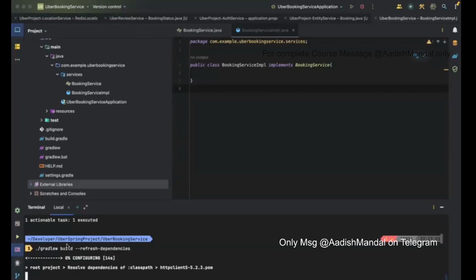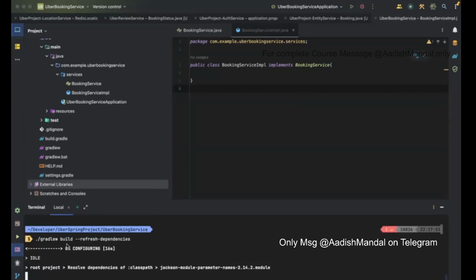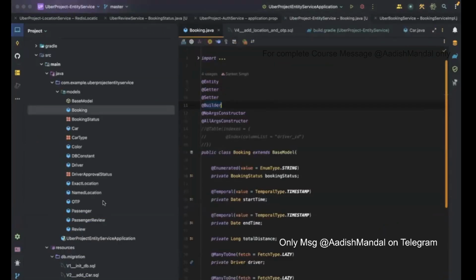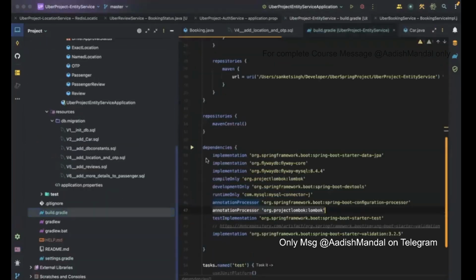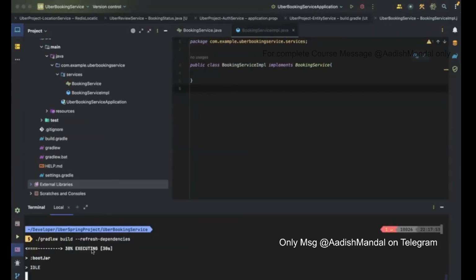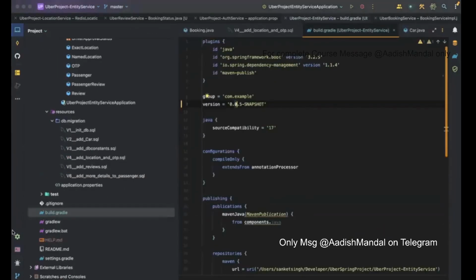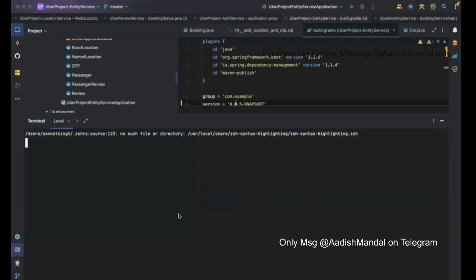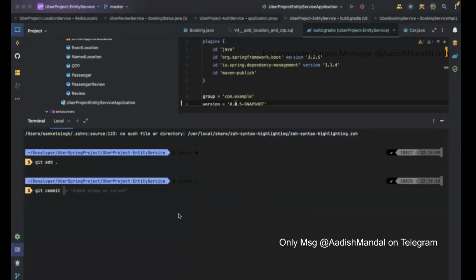So let's just wait for a minute. It's going to re-download everything. You can see Jackson and everything. It's re-downloading. And the version also looks probably correct. 0.05 only. I should ideally push it here, so that you also have it.